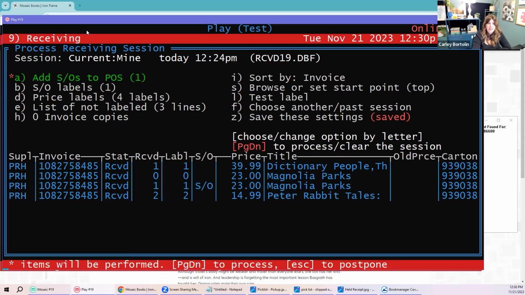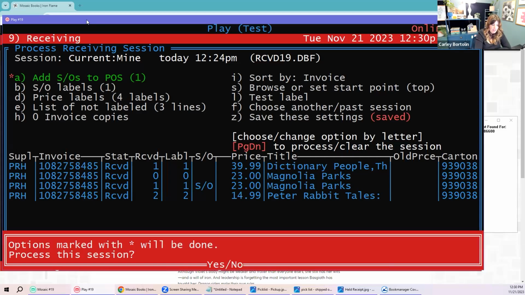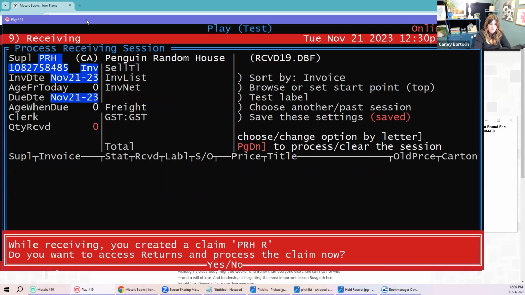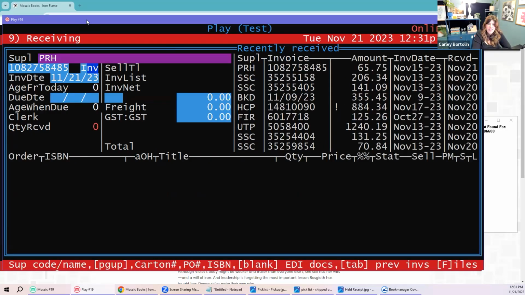So here, what we're going to do is press page down to say, yes, let's do that. And yes, let's go ahead and do that. Great. It also lets me know that I made a claim for credit as I was going through, and do I want to access and actually process my claim now? I'm going to say no to that because maybe I'm waiting for the end of the day for all my Penguin Random House receiving to come through to see if I need that.